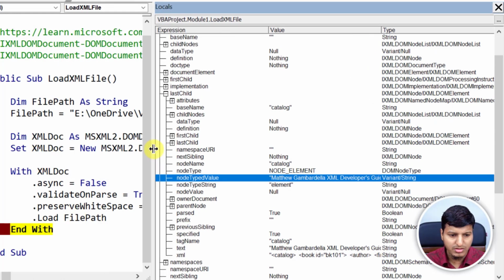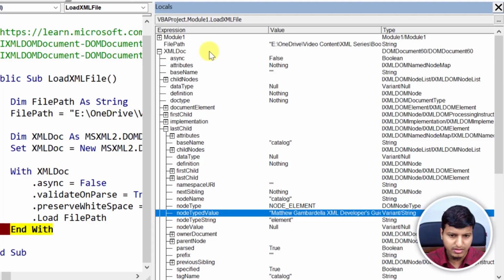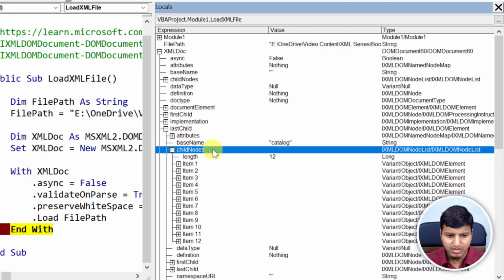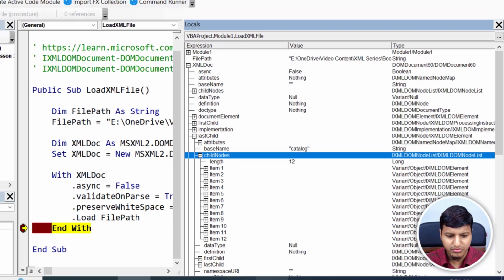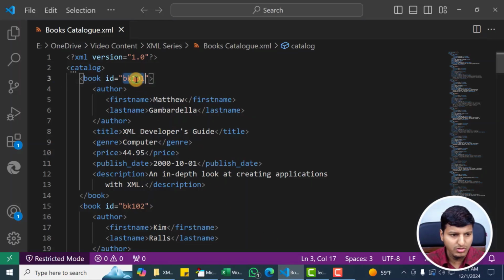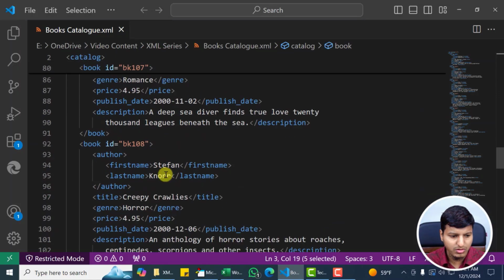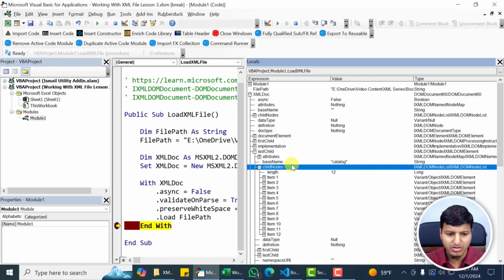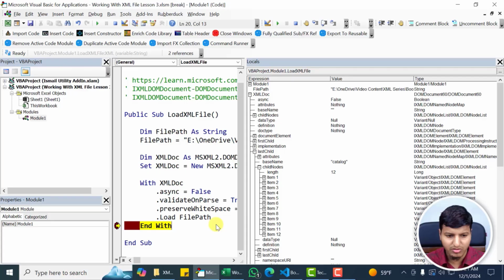So what we'll do, we'll just say, okay, find me the last child of this XML doc, that is the DOM document 60, and that is basically the catalog. And then we are going to look through each of the child nodes. You can see there are 12, and if you look into this, ID 101 to the last one is ID 112. There are 12 children of this catalog. So let's get that catalog part.